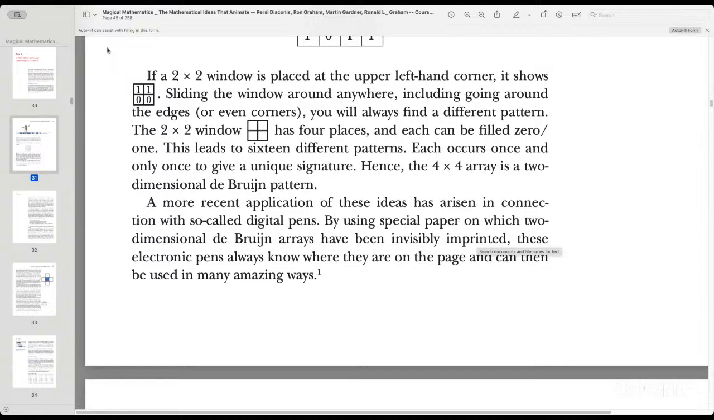If you go to Amazon, you'll find these digital smart pens. If you write with it on special paper that comes with the pen, and you can buy more of that paper or print more of that paper, then you can have an app, or the pen itself will be able to record all the strokes that you make. So as you write, you instantly have a digitized version of everything that you've written with that pen. And they claim that one of the ways this is done is by having some sort of an invisible 2D deBruijn pattern printed on the paper.